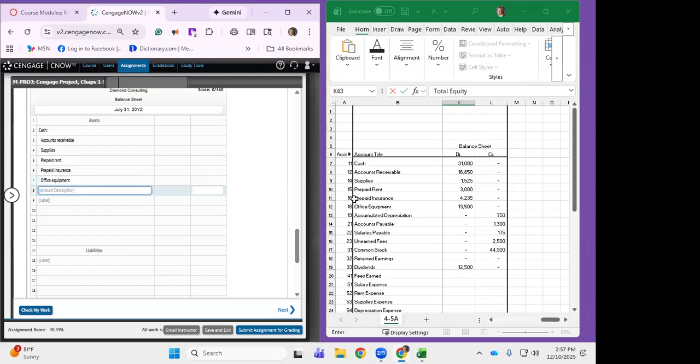And we're just listing the assets all together. We're not doing current versus long-term. And then accumulated depreciation. Accumulated depreciation. We didn't get that. Okay. Wait a minute. Hold on.